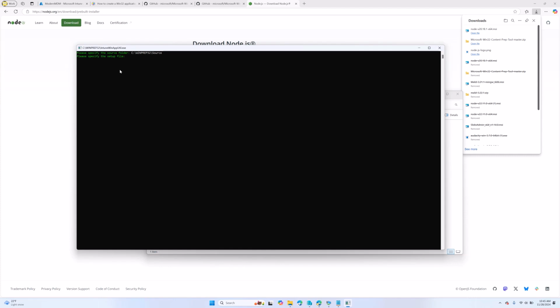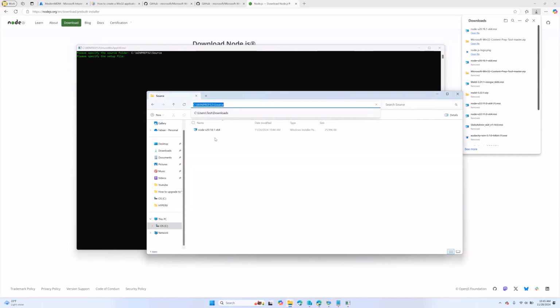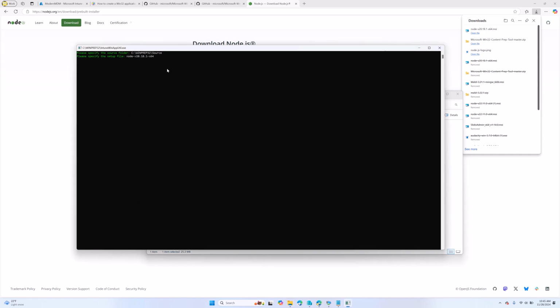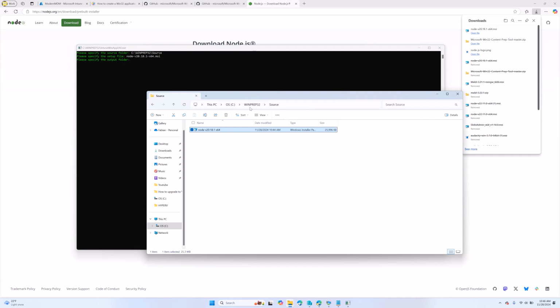Perfect. And now we need to specify the setup file. In this case, it's going to be our Node.js application. And I'm going to use the properties to copy this text so I don't have any typos. So we'll add that there, and then we also need to add the extension type. So in my case, it's going to be an MSI. And we're going to need the output folder. So that's going to be the folder we created inside the WinPrep32 folder. Here, let's click on output, and let's copy this file path.